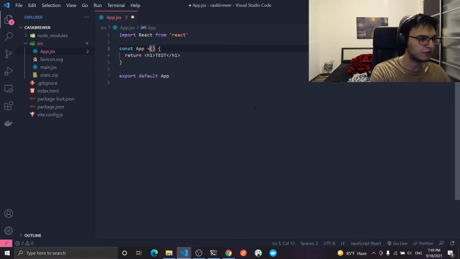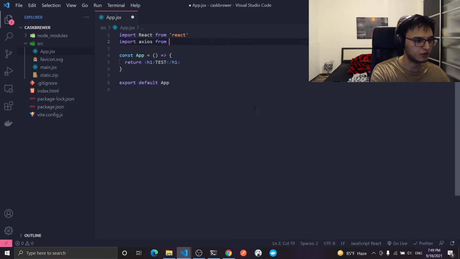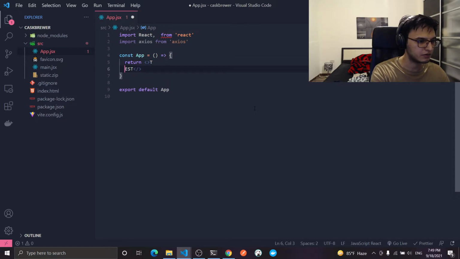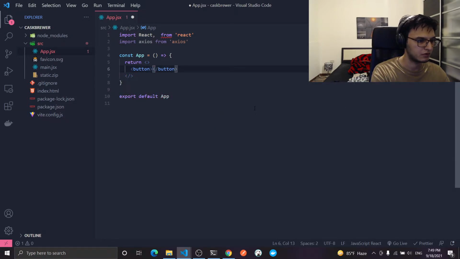I will convert this to an arrow component, or a raw function. And now this is how we can import Axios. So import axios from axios, and I will define a button. Let's wrap everything in a React fragment, and I will define a button: click to load and run the static website.